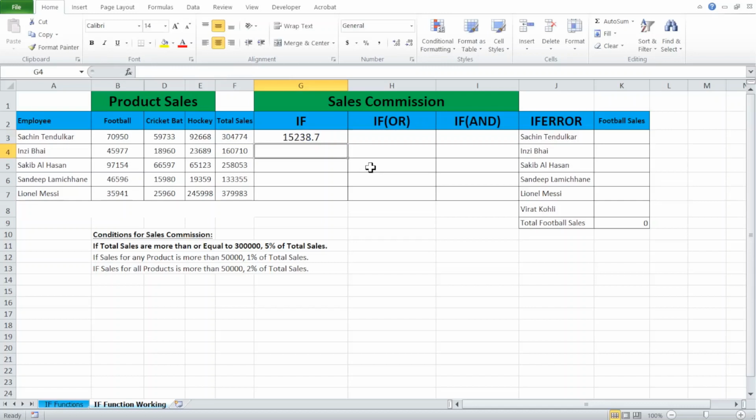So we will drag the formula to all the cells. Now we can see that as sales have crossed 3 lakhs for Sachin and Leo Messi, they are eligible for commission. Other guys haven't crossed the 3 lakh mark, so they are not eligible for commission. They will not get any commission.